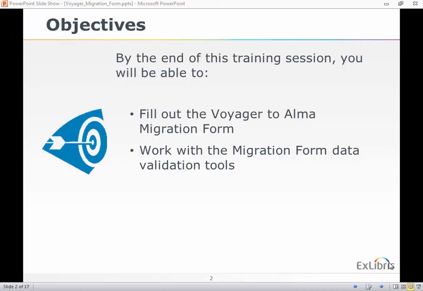Once the form has been completed, it is read by the migration programs and the information automatically uploaded during the migration process. In addition, we will show you how the validation tool checks the migration form and alerts you to errors in data which will prevent the successful loading of your preferences during the migration process. By the end of this training session, you should be able to fill out the Voyager to ALMA migration form and work with the migration form data validation tools.